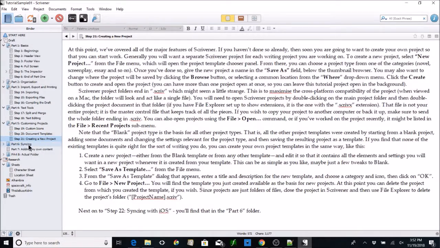So, creating a new project. We'll just say what it says. Open command, save as. Create a new project, either from a blank template or from any other template, and edit it so it contains any elements you want. That's kind of fun, so it'll be fun to play with that later. Select Save As Template from the File menu. This is all just stuff we'll have to play with later on.